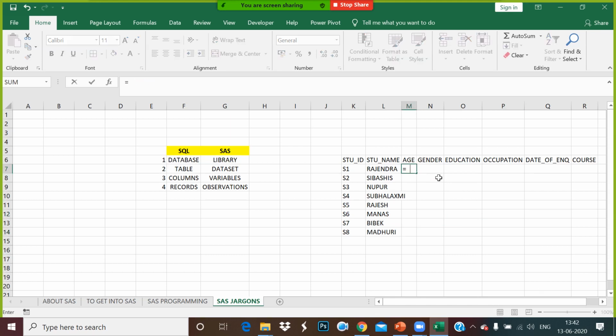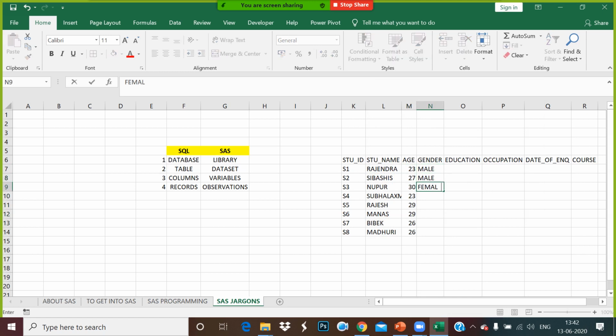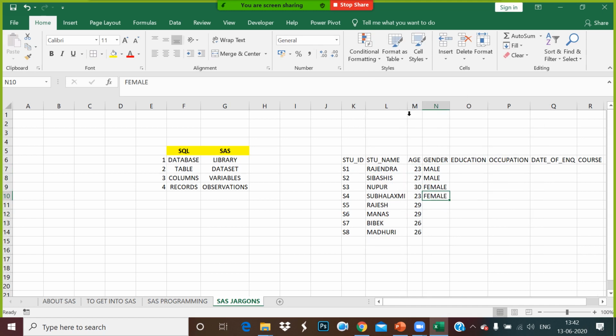I put age random between, I never want to bias to anyone, so I put it here 21 to 30 years old. That's it. I say control C. Oh my God. I put gender as male. This is male. This is female. This is female. This is male. This is male. This is male. And this is female.